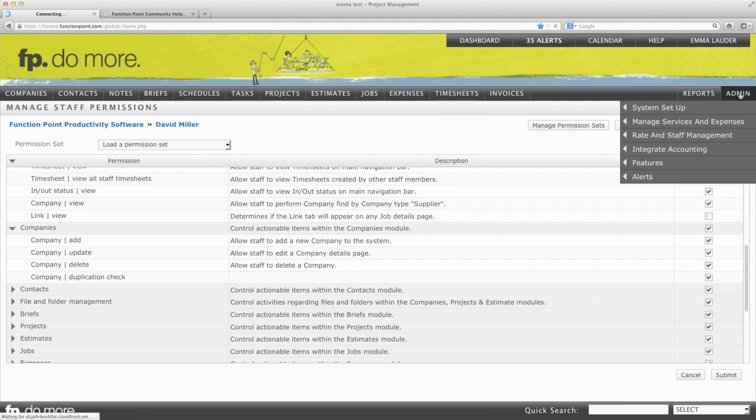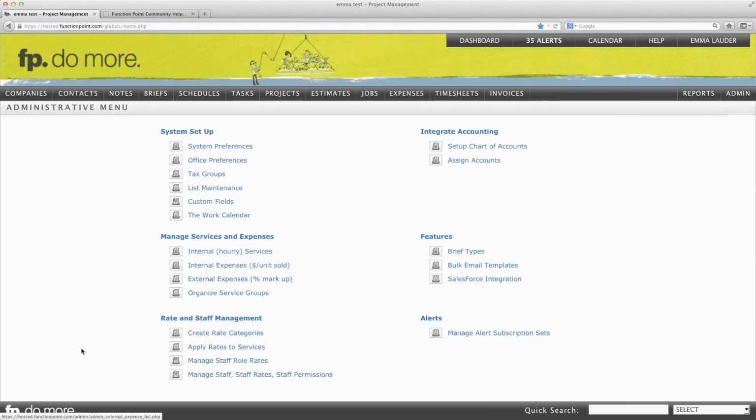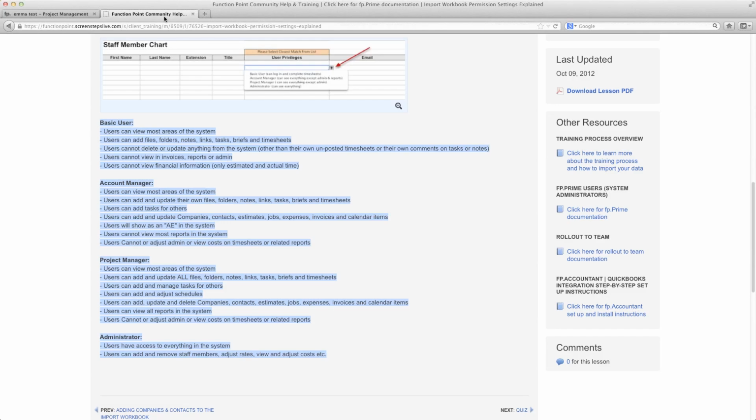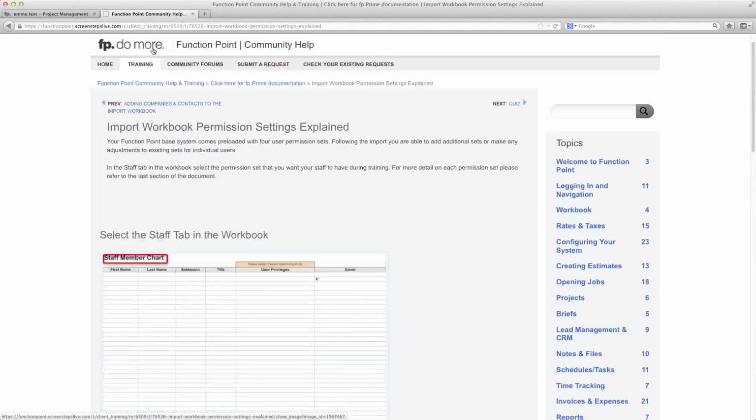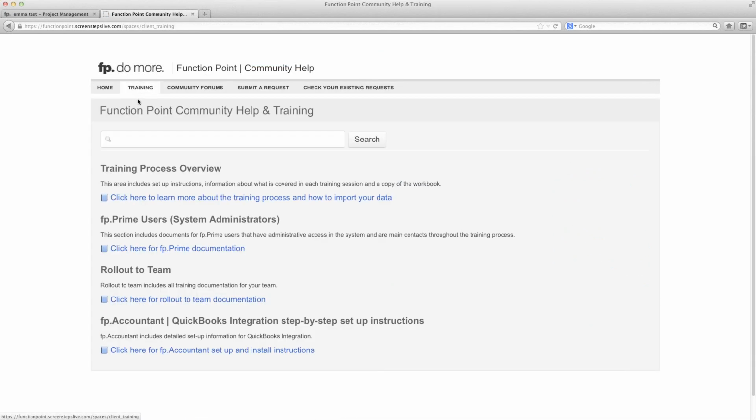Popping back to the admin menu. So rate and staff management, we got through that. Integrate accounting is next on our list here. For those of you that have signed up to use Function Point Accountant, please don't worry about this and please just read. Again, let me remind you where it is. Under the training menu, please read the Function Point Accountant's QuickBooks integration step-by-step instructions document.